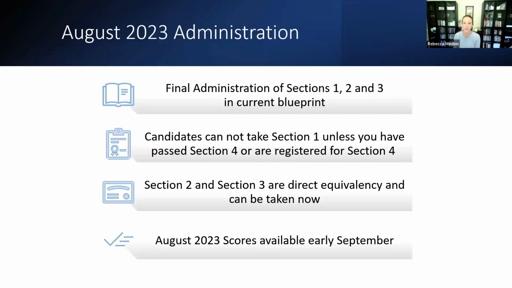So for August 2023, just some key takeaways. This is your final chance to take sections 1, 2, and 3. You cannot take section 1 unless you've passed section 4 or are taking section 4. If you have some type of extenuating circumstance, you need to reach out to us, but you're not supposed to take section 1 unless you have passed section 4 or are taking section 4 in August.